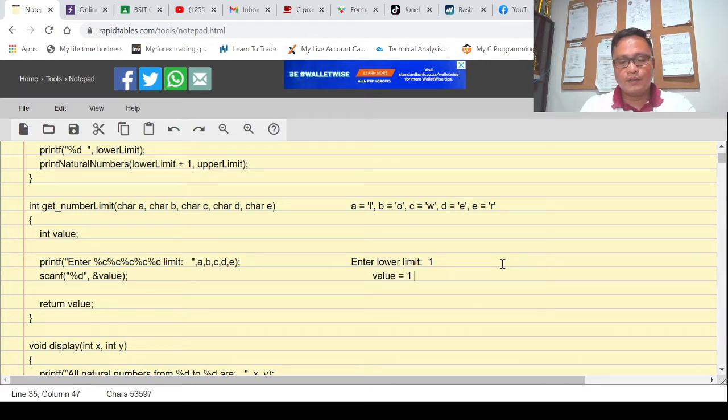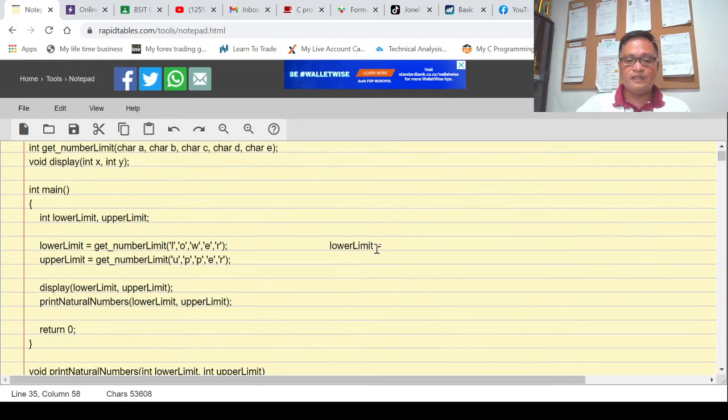And return value, look at this here. Return value means you're trying to return the content of value, which is 1. And this value 1 will get in and be received by lower limit, because lower limit calls for the get number limit. All right. And then the second line of our main program is another call, and this time the upper limit is now calling the same function get number limit.